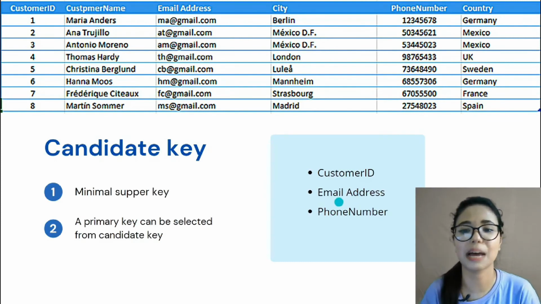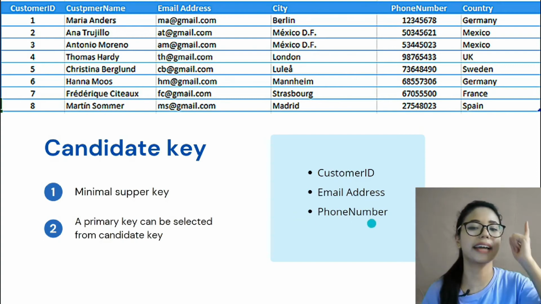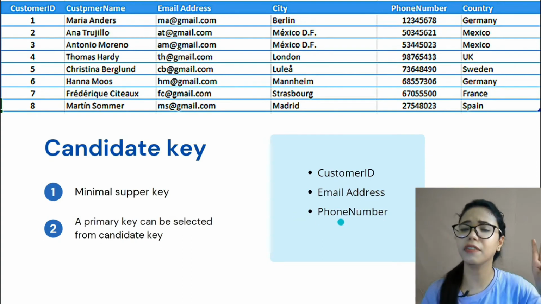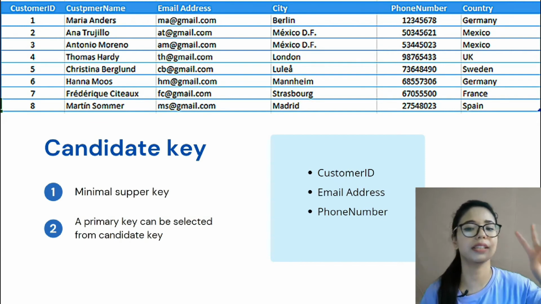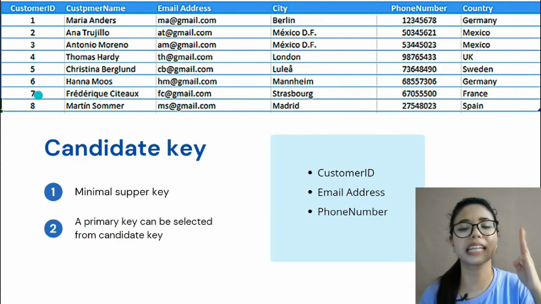Let's see in this example. Customer ID can uniquely identify the row. Yes, it is a candidate key. Email ID can uniquely identify the row. Yes, it's a candidate key. Phone number can uniquely identify the row. It is a candidate key.